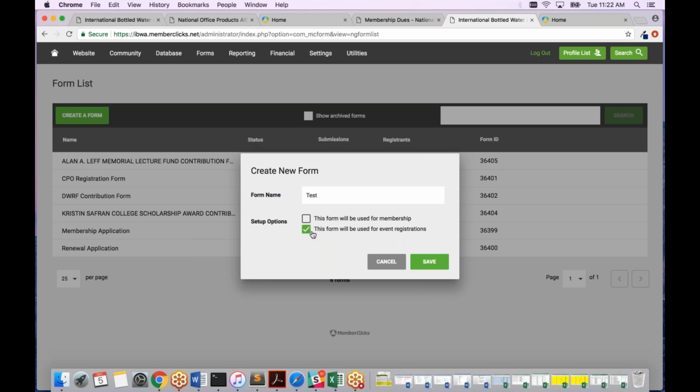That's going to tell the system to automatically bring that body into the form. Okay. We could technically use this for both. So the form could be used for a membership application and an event registration form. Maybe somebody has to be a member before they can register for an event. That's an example of what you would use that for.